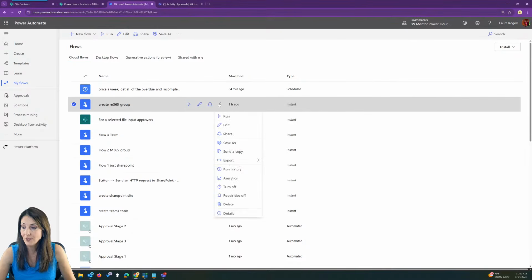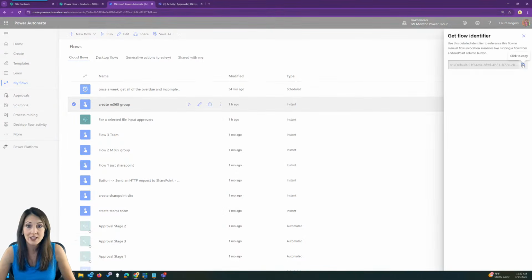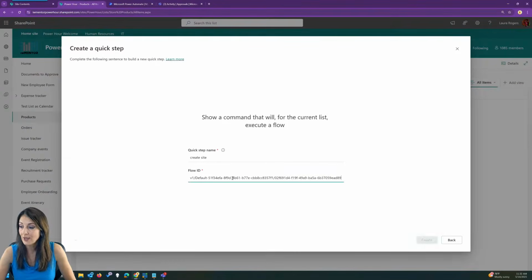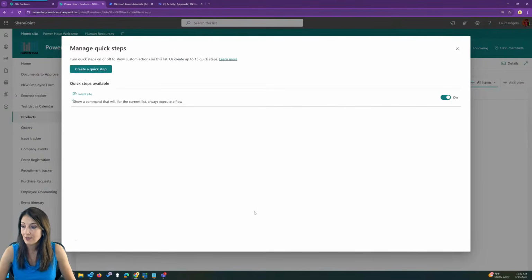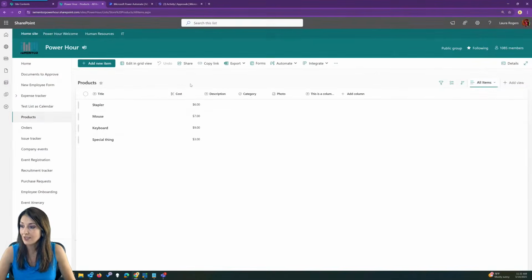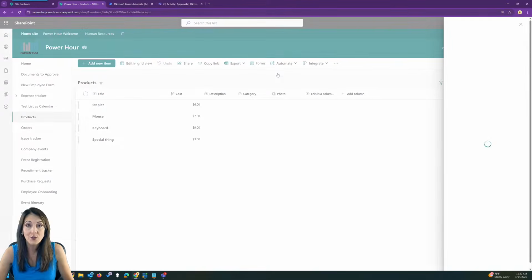And this one is, I go to export and I go get flow identifier. So at first I thought I could just go to the URL and get the GUID straight out of the address, and just use that to execute the flow. No, it needs to have the flow identifier. So you have to click get flow identifier, click copy, and then go back and click paste. So then now I can create a site. Now I don't have to click on an item. I can just say run whatever that flow is.